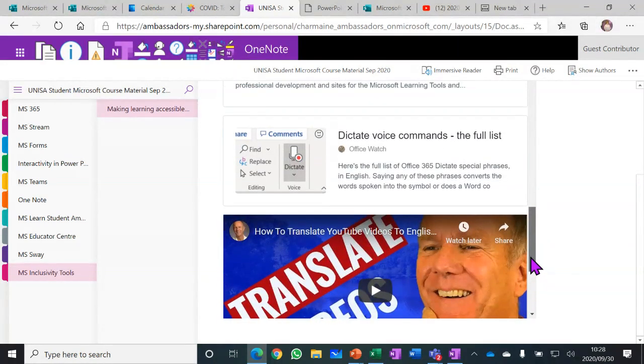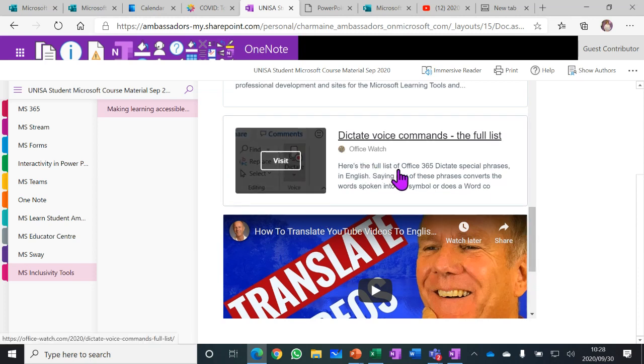And then there was a question yesterday in the student session, when I was doing the dictate and I said period, new line, whatever, I went and I looked for the voice commands, and this is all the dictate special phrases in English, which is quite cool. So you're going to be talking a whole new language.